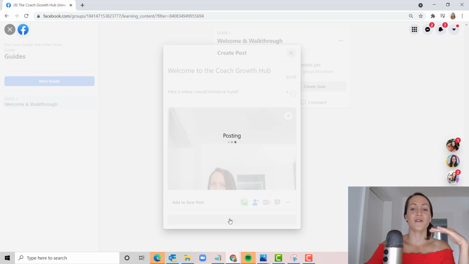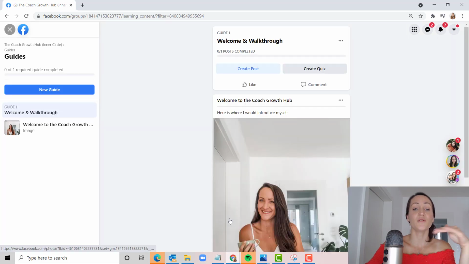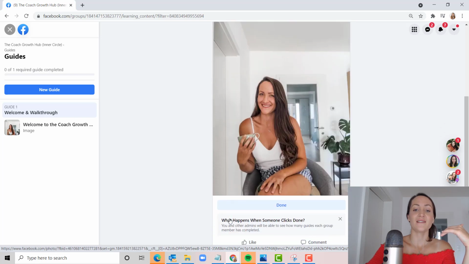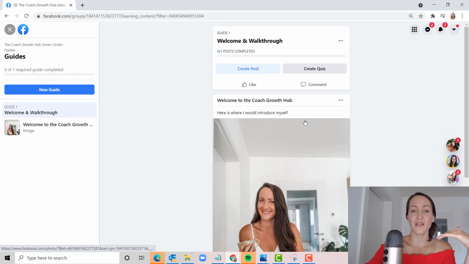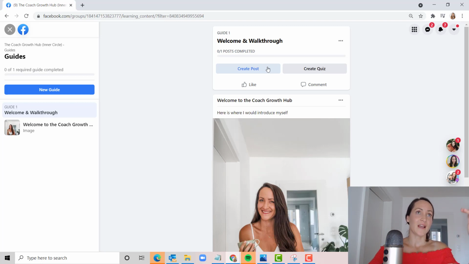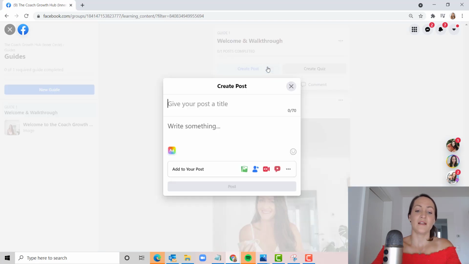What's important to know is that the posts within the guides will be organized chronologically. So if I have posted this picture of me and now I create a new post, the new post will be on top of that. So think about that when organizing it. In what order do you want the posts within the guides? The first one here could be a quick introduction of myself. The next could be a walkthrough.